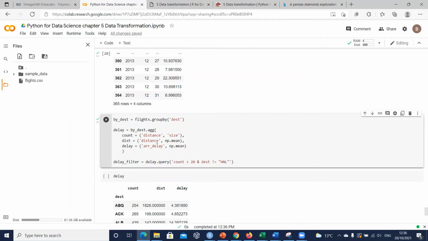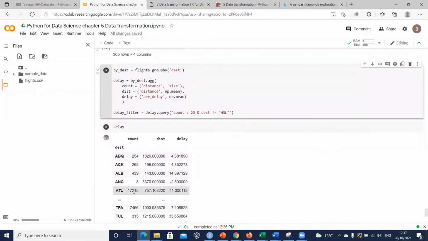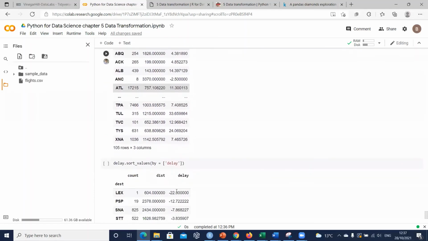So the distance will be different depending on where in New York you're flying out from, but we take the average. So we get the distance here is the average distance from the 3 airports to a given destination. We're counting the number of flights to that destination, and then we're estimating the delay as the average delay. And so, for instance, Atlanta, which is fairly significant, there were 17,215 flights to Atlanta in 2013. The average distance was 757 miles, and the average delay was 11.3 minutes.